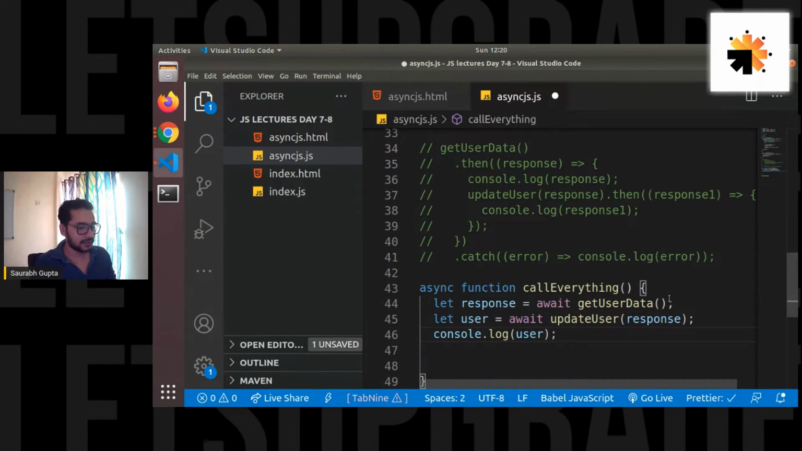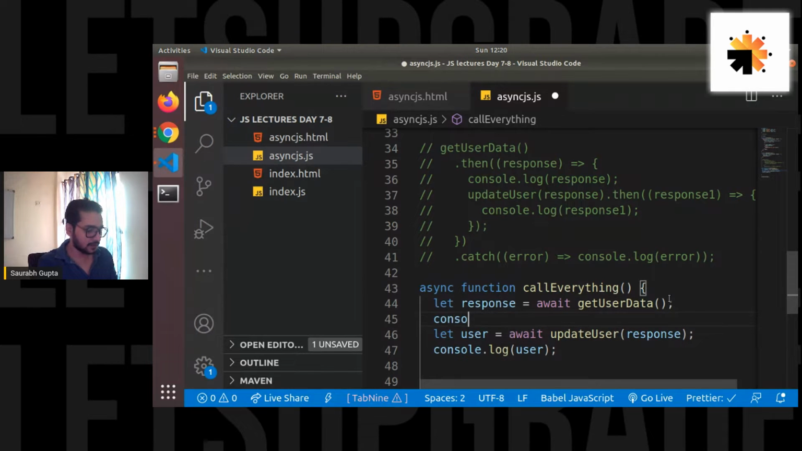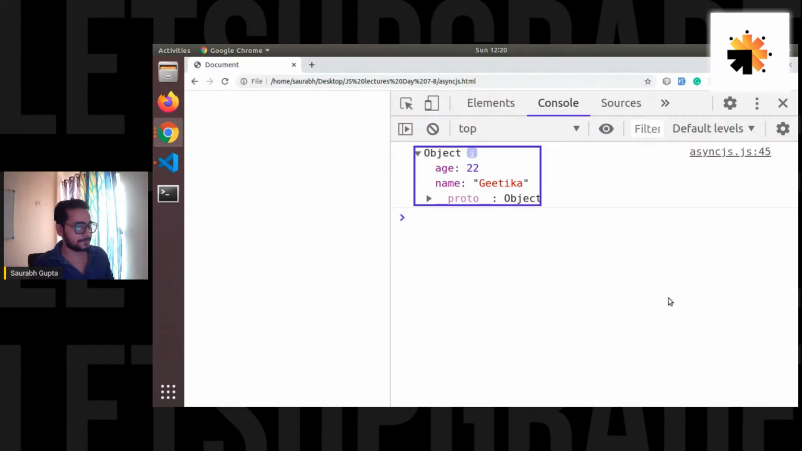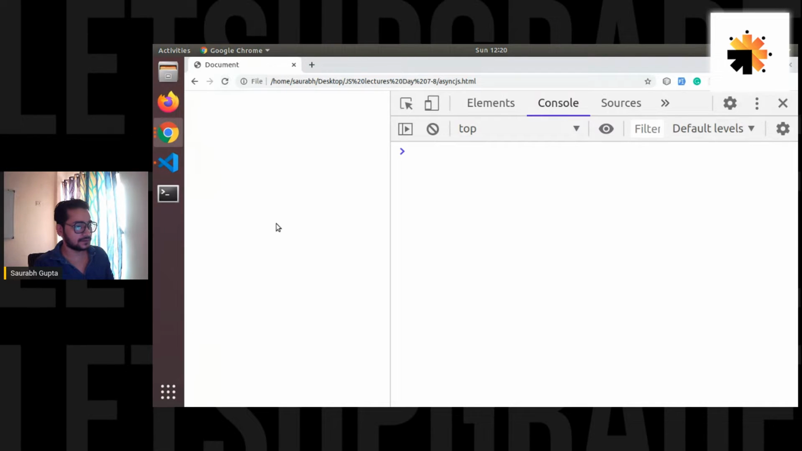Right? And let's do one thing. We also print our response, so we can see if we're getting the updated user back. The same thing that we did yesterday. That's all. Save it. Refresh.